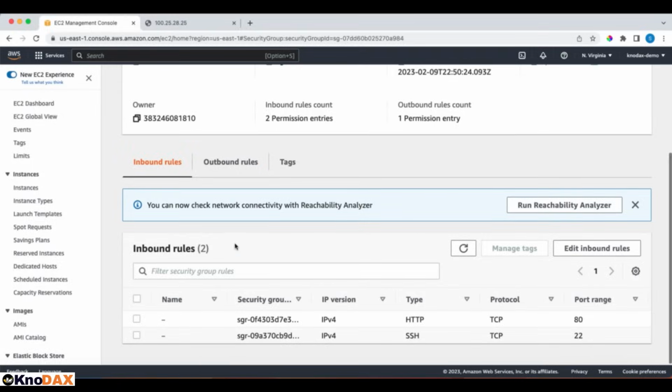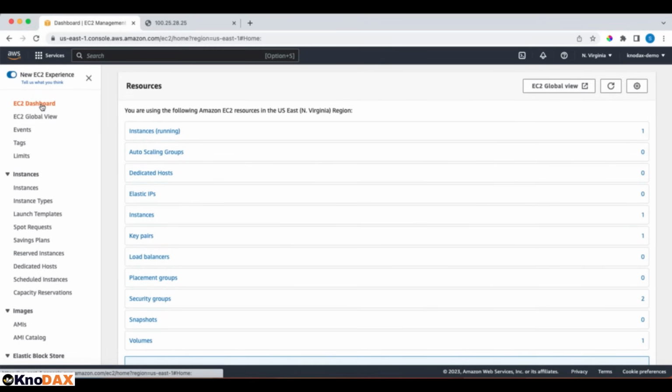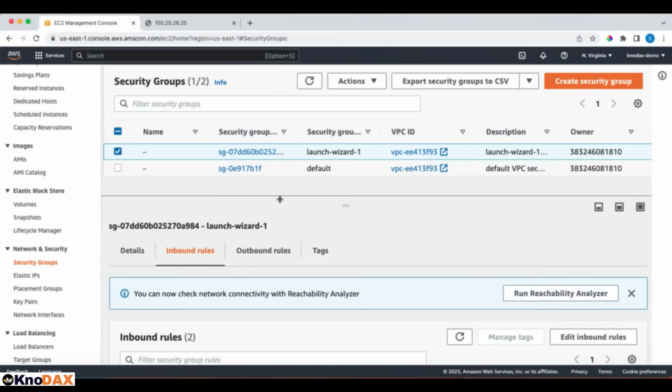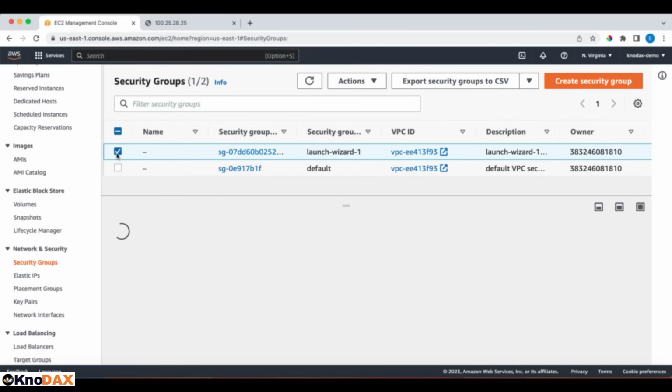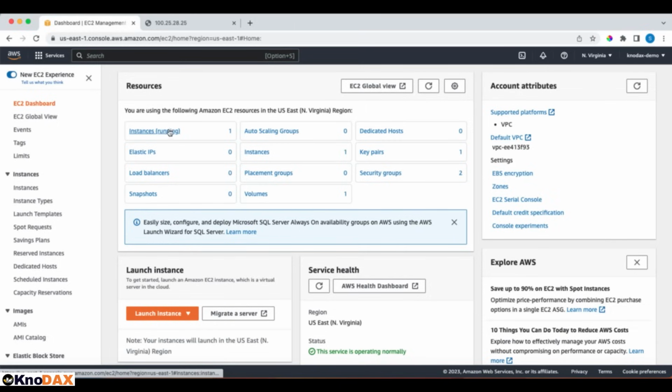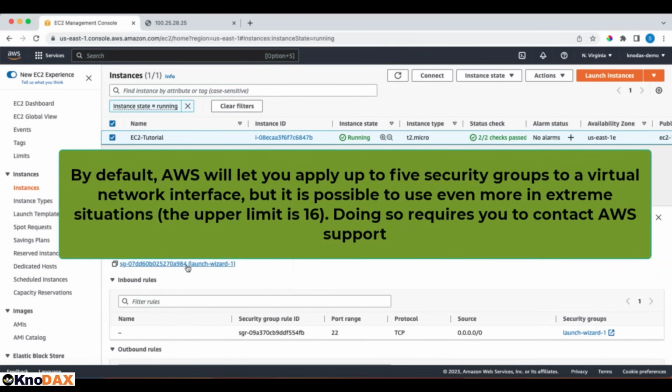Another thing I would like to talk about is if we come to a security group. As you can see right now, there are two security groups. However, only one security group is attached to this EC2 instance. Right? Only one security group is attached. However, more than one security group can be attached to an EC2 instance.